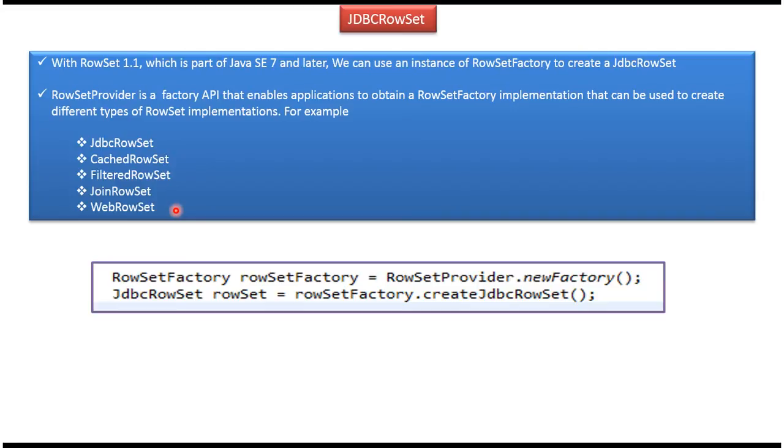Once we get the JDBCRowSet object, we can connect to the database and get information from the database tables. Also, if you want to insert information in a particular table, update information in a particular table, or delete some information from a particular table, you can do all these things once we get the RowSet object. I will show you the sample program so that you will understand very clearly.